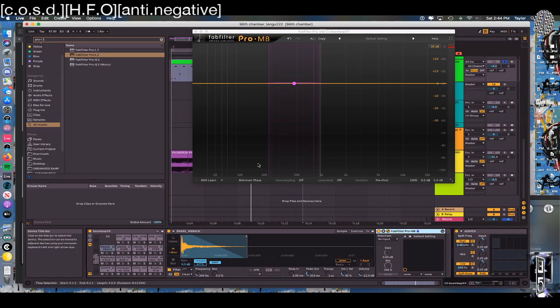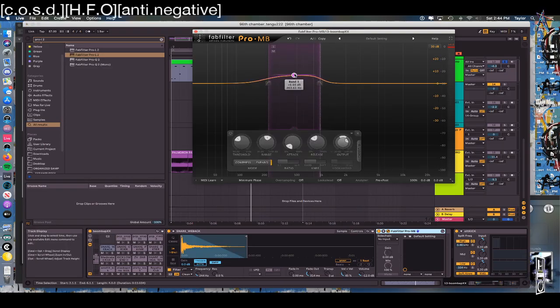Pro MB, definitely use it for sound design in or out of Ableton setting.